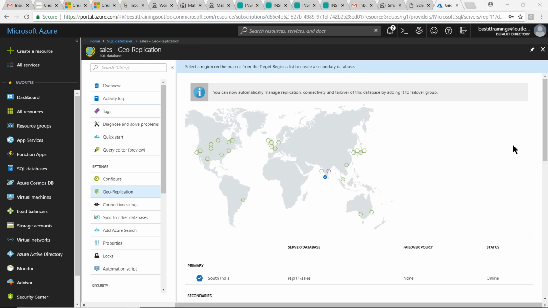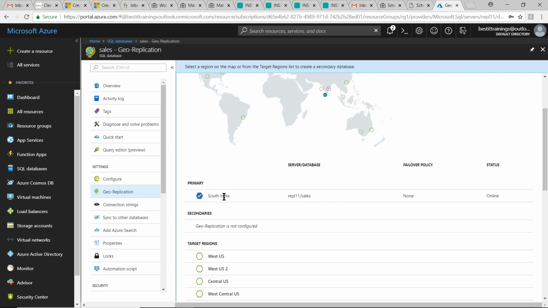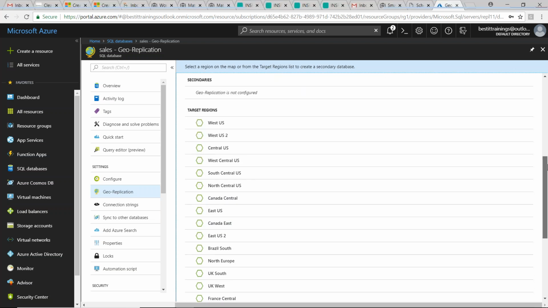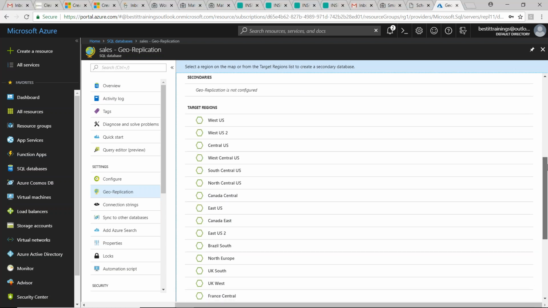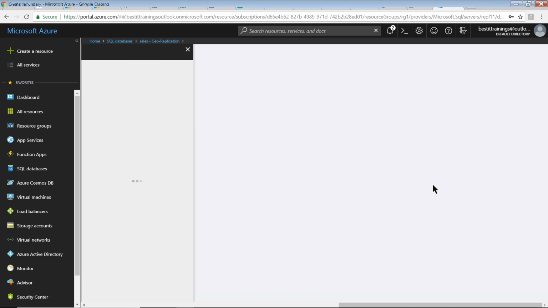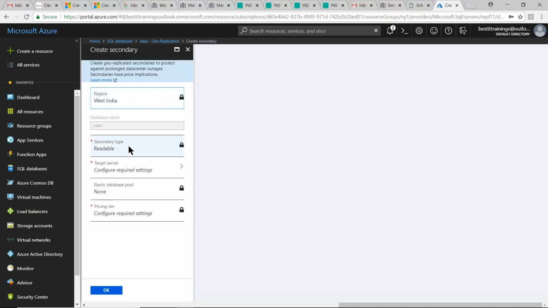Now see, it is asking, currently we have deployed in South India. Now it is asking to select the secondaries. In which region do you want to maintain the secondary database? From secondary we have seen reading is allowed, and from primary we have both reads and writes. So let's say we'll select West India. Same things here, secondary type readable.